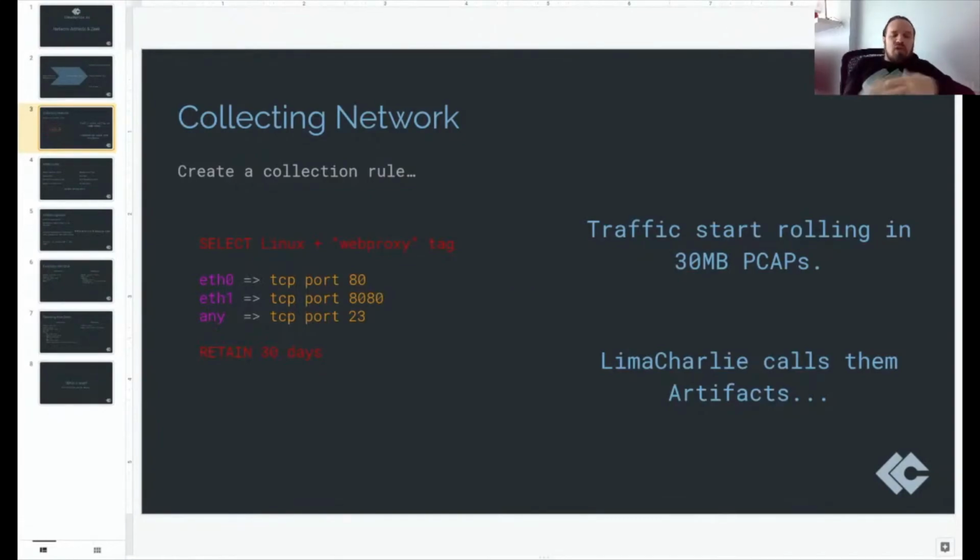When you do that, after a couple of minutes, things will sync up over the network, and you will start seeing PCAPs rolling in. They will come in right now in 30 megabyte chunks. That's likely something we'll add some customization for in the future so that you can better characterize your network. But you'll just start seeing 30 megabyte PCAPs come in automatically in LimaCharlie.